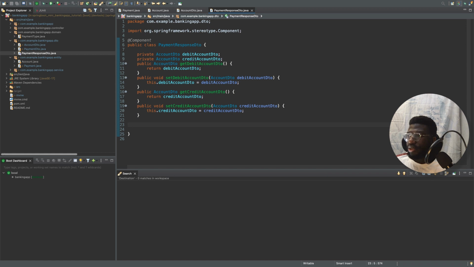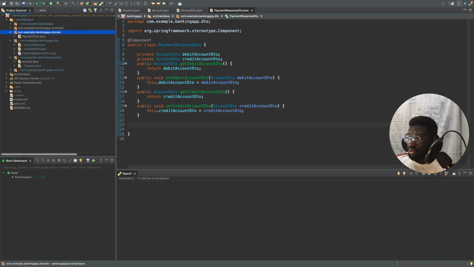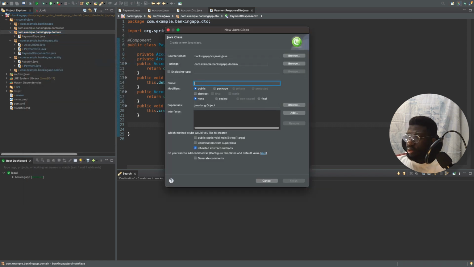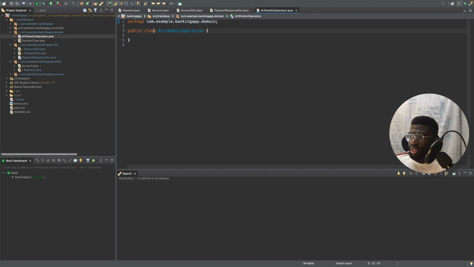Now I'm going to create another class. I'll call that arithmetic operation. Actually, I want it to be an enum, not a class. Now I can say credit and debit.